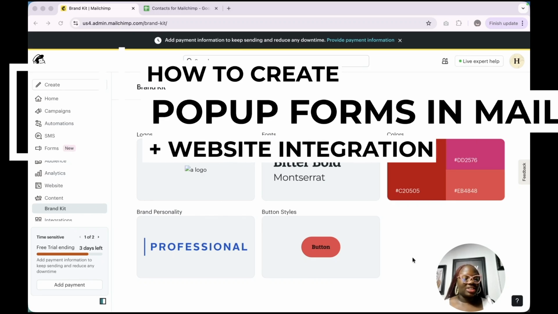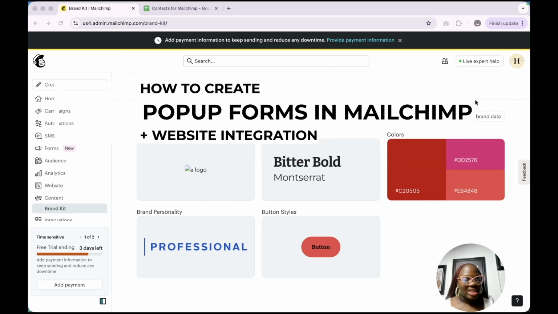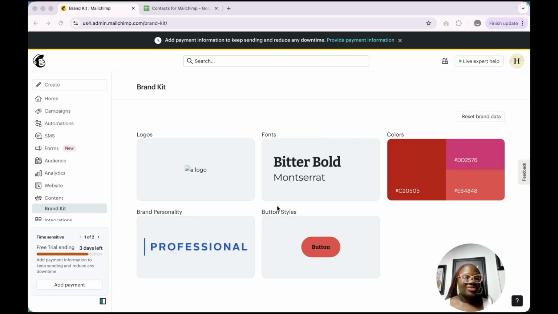We can then start creating our pop-up form. And now we can reset the brand data. That means it is going to cancel everything and you can start again from scratch. So we are not going to do that. We are going to go in and create our pop-up form.